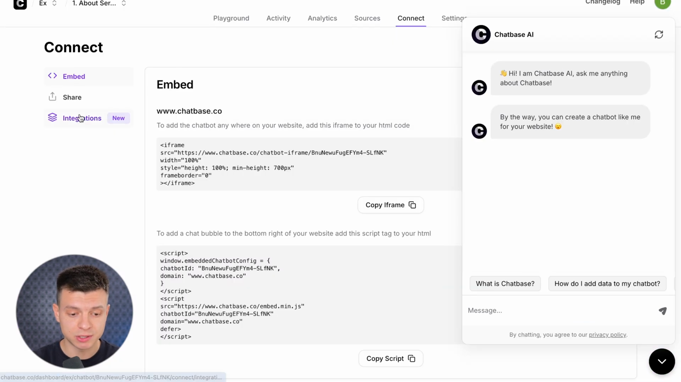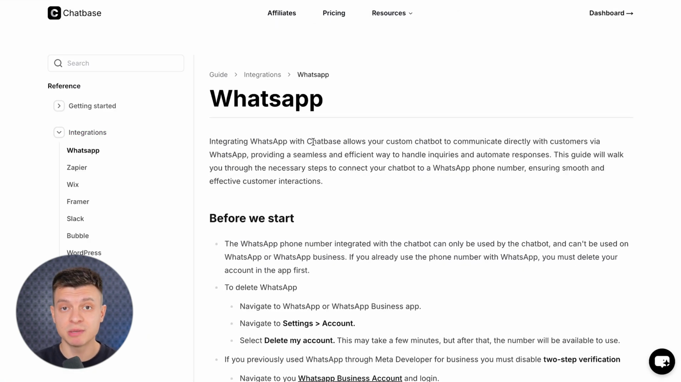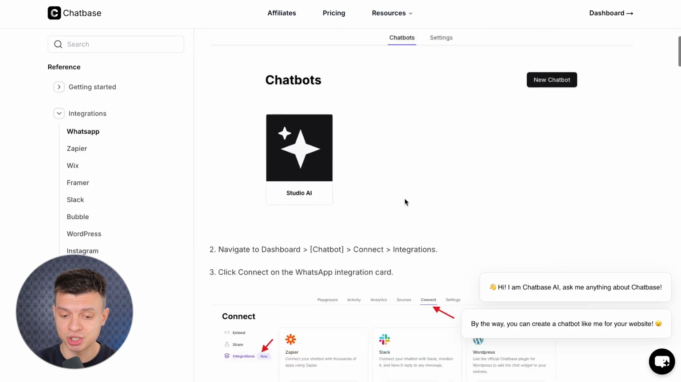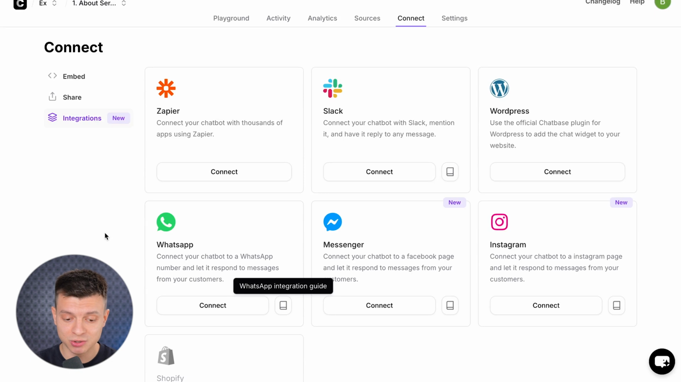Now let's go to integrations and connect it to WhatsApp. First of all, you have this WhatsApp integration guide prepared by Chatbase. It is a great guide and you can just follow it and you'll be fine. But let me show you how I do it step by step.